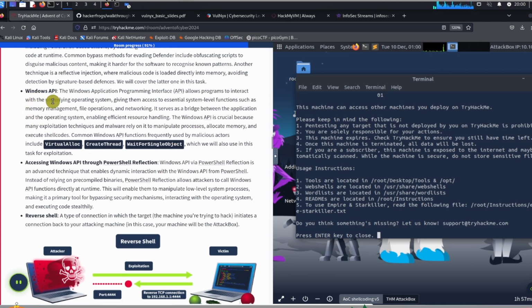The Windows API. The Windows Application Programming Interface, otherwise known as API, allows programs to interact with the underlying operating system, giving them access to essential system-level functions such as memory management, file operations, and networking. It serves as a bridge between the application and the operating system, enabling efficient resource handling.